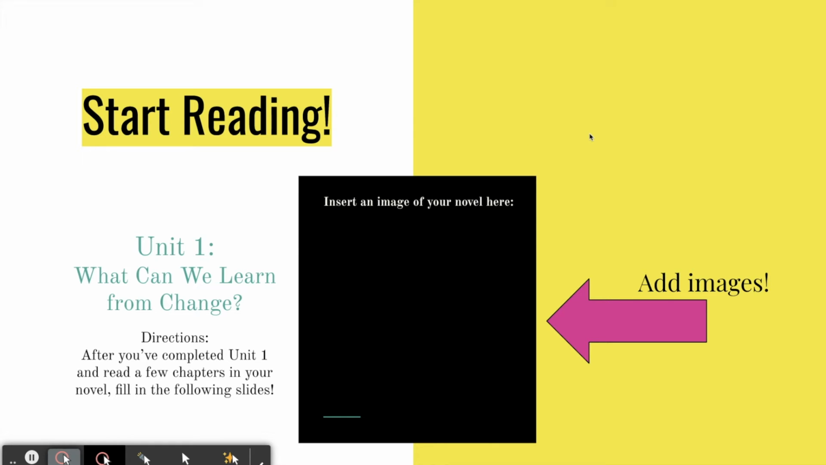So once you've turned that in, you actually start reading. We recommend that you read about 4 to 5 chapters by the time you're finished with Unit 1. So in the first month, you should read about 5 chapters of the book. Not too much more, because then you'll get done too quickly, but definitely not less.